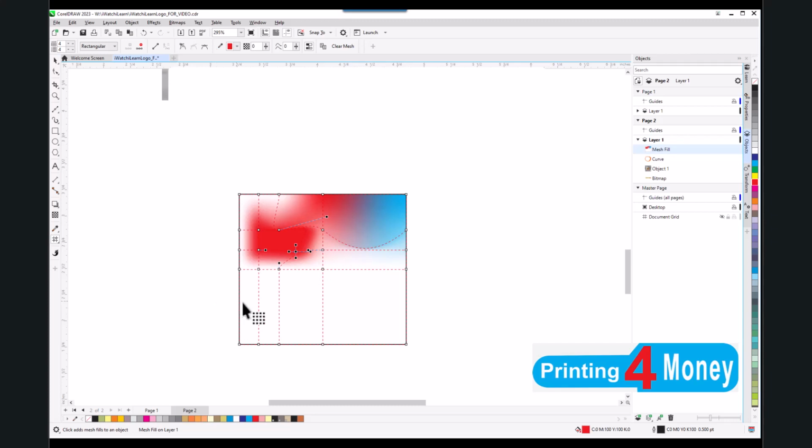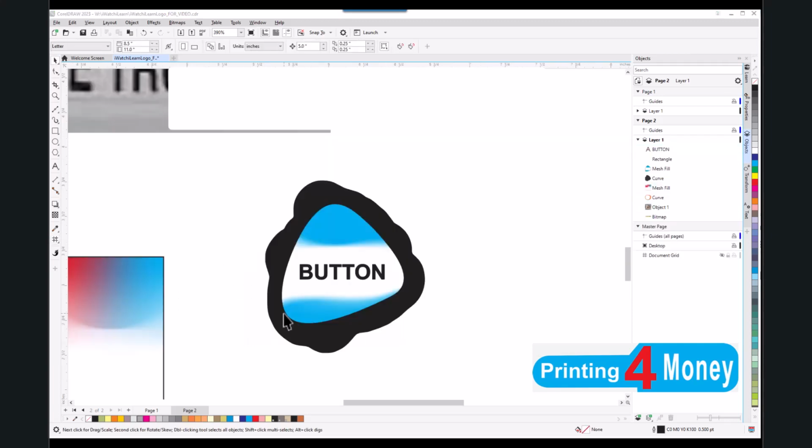Let me go grab something that I made just to show you. Okay, and here's a little example, like a button or something like that you could make. But it's kind of neat how you can have that color go in and out like that.